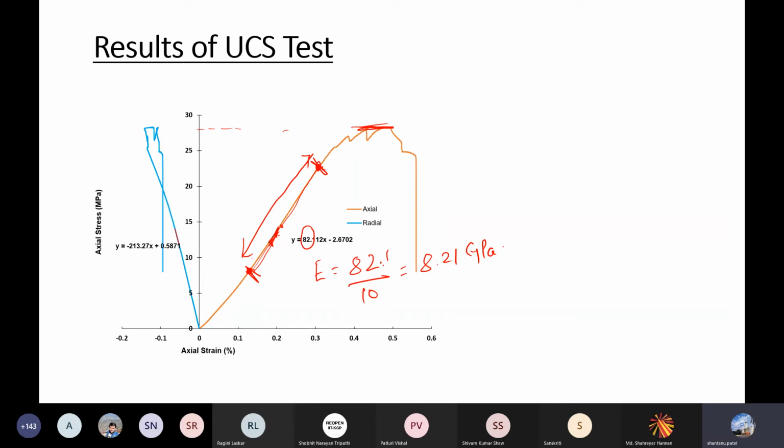Sir, do we also need to find the average elastic modulus and secant elastic modulus? Yeah, if you can put that, that would be great, and you can maybe get some more marks in your report. But this is a must, the Young's modulus and Poisson's ratio. Then I will explain how to get to your Poisson's ratio.